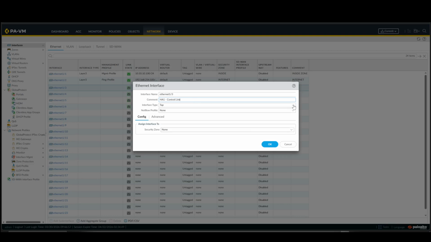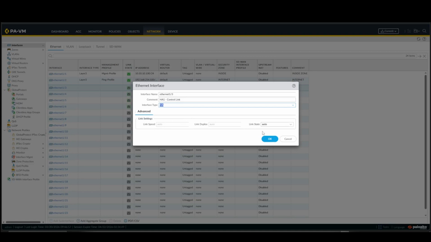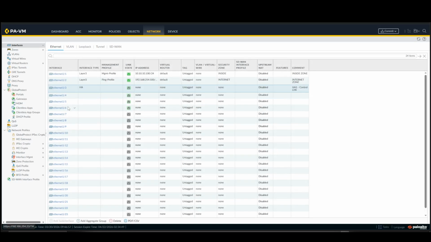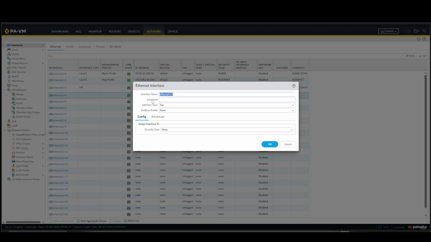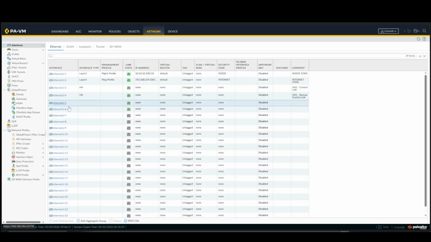Okay. Layer 3. Add to the virtual router. Security zone. Oops, HA. Yep, there we go. Copy this. Go here. I'm going to do a backup control link. HA, don't forget to select the correct interface type. Click OK. We're going to do the same thing for 5.